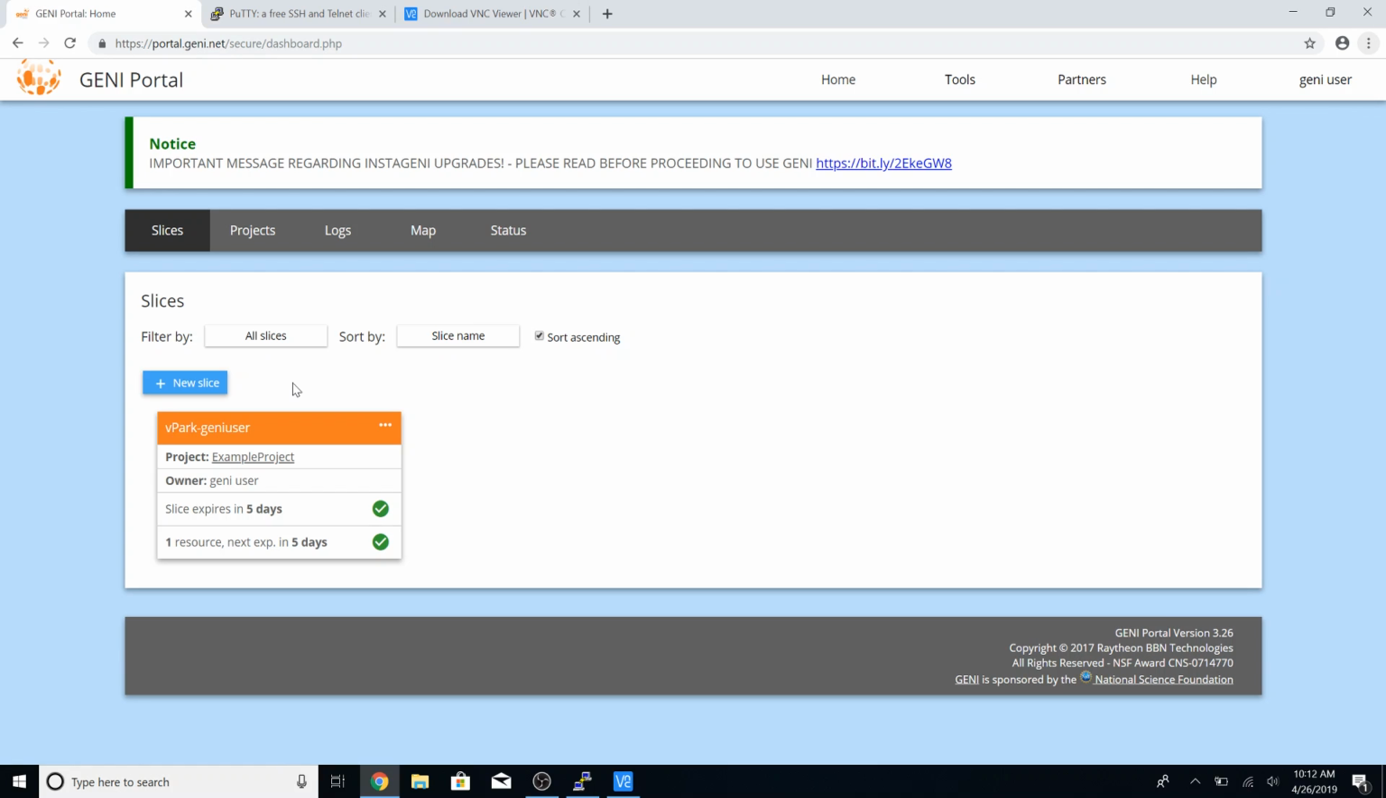Here's an overview of the steps we're going to perform. We'll connect to the Genie machine with PuTTY, run VNC on our Genie machine, install a VNC client on our host machine, and connect to the VNC server on the Genie machine. Let's begin. For step 1, we'll connect to the Genie machine with PuTTY.